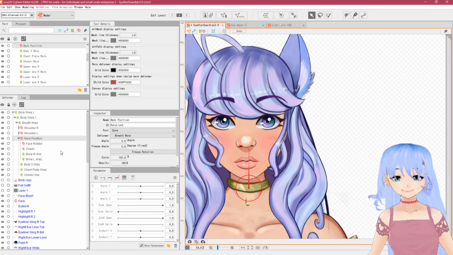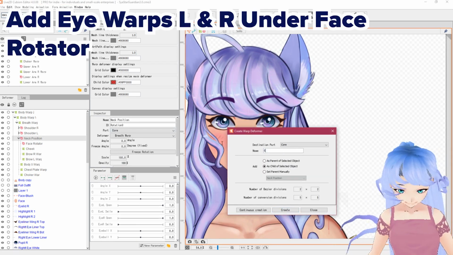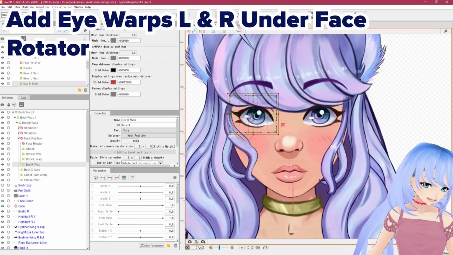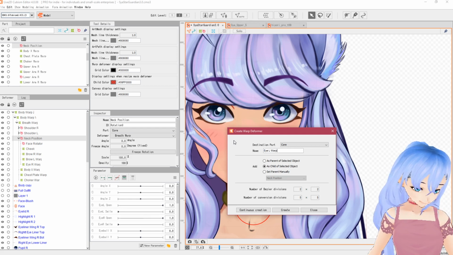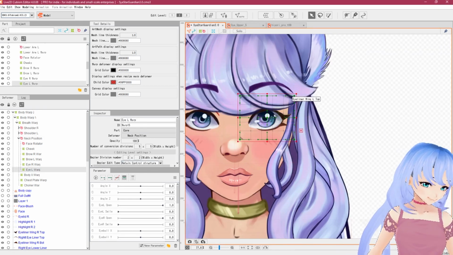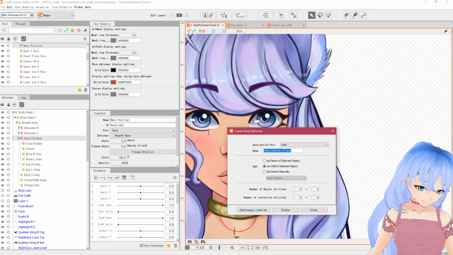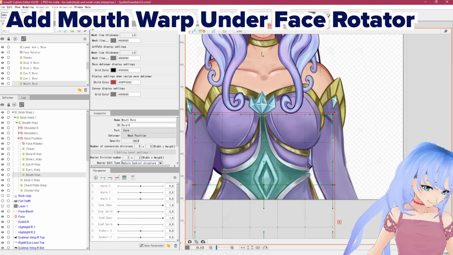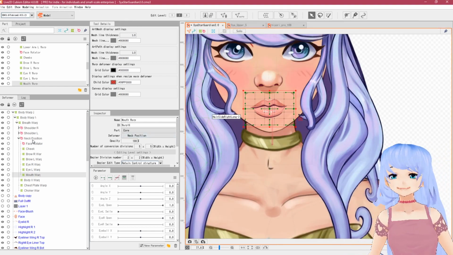Go back to neck position. Now we're going to do both the eye warps. So let's go warp. First we'll start with eye R warp, her R, and let's do an eye L warp. Okay, go back to neck position. We're going to do a mouth warp next. Mouth warp. Let's put that there.